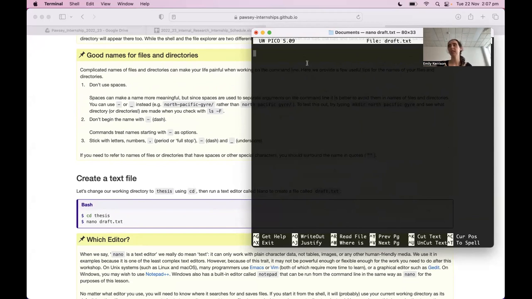And this is basically a little text editor. It's a very lightweight text editor. It can run just straight from the terminal window. So now I'm going to add something to my draft. I'm going to say this is my introduction.